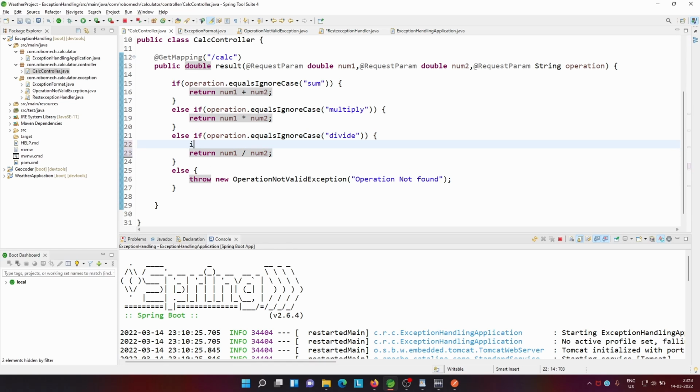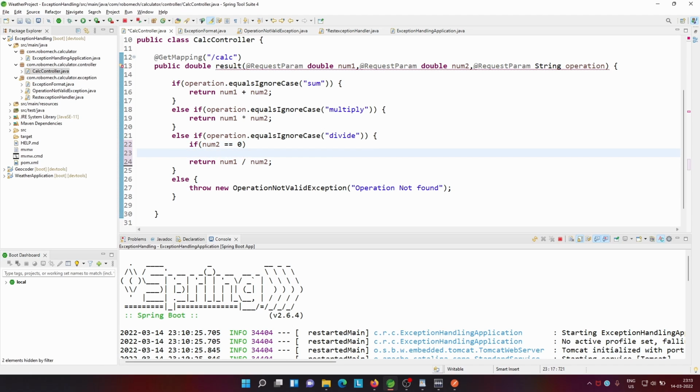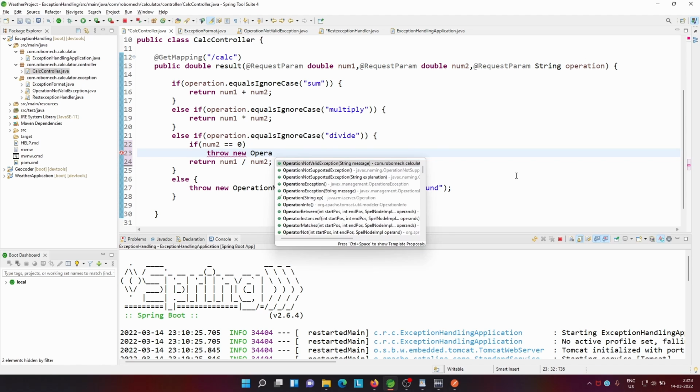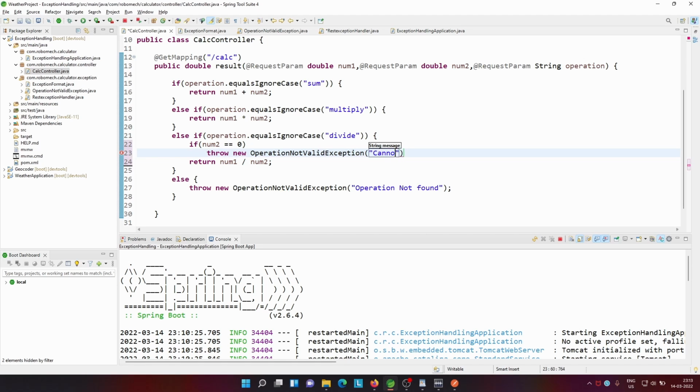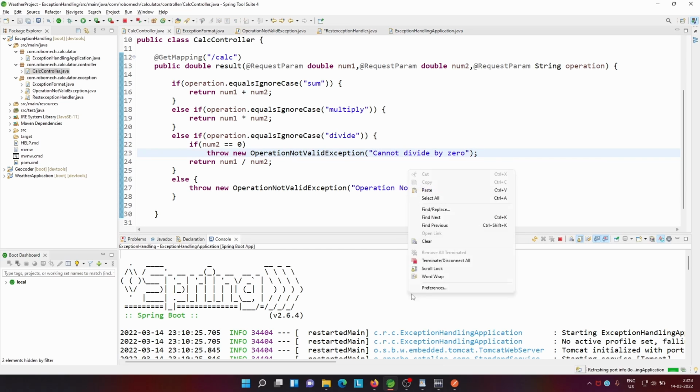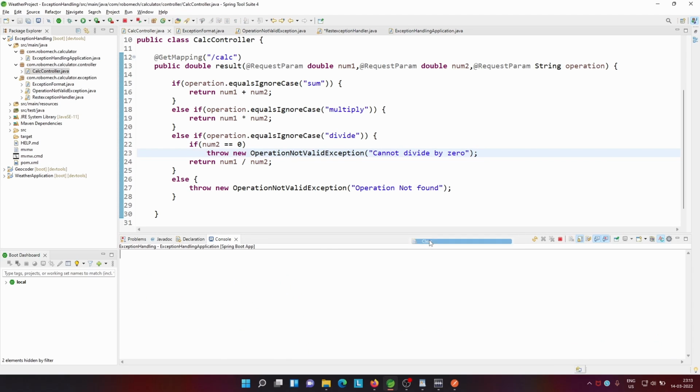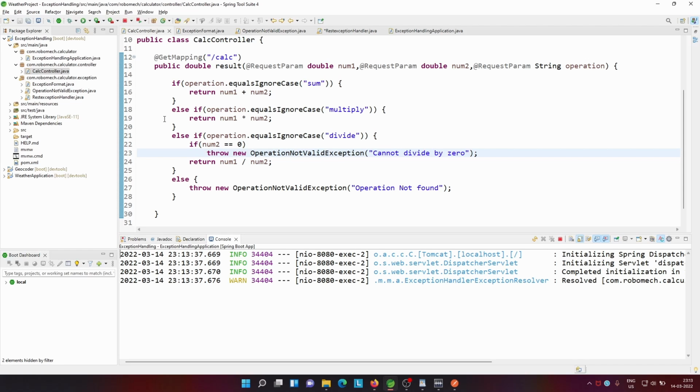So now let's do it like this. If num2 equals 0, throw new operation not valid exception, cannot divide by 0. Let's save this again here. Once this is saved, send the request again. Okay, now we can see cannot divide by 0. So operation not valid was specifically made for operations of a function, right?